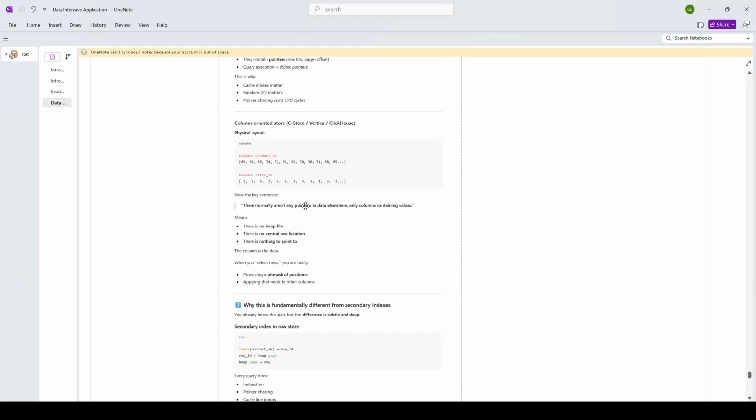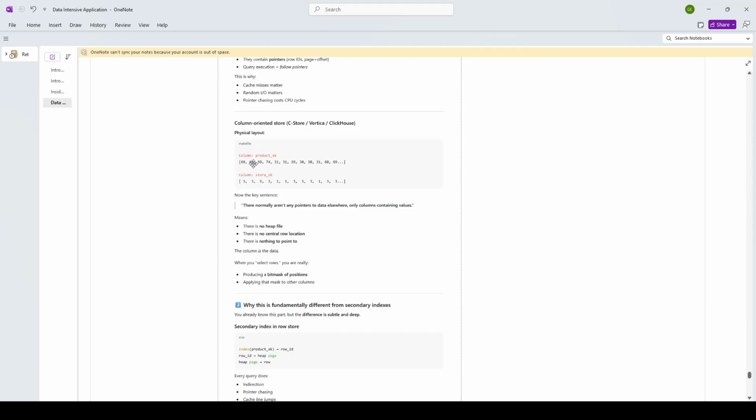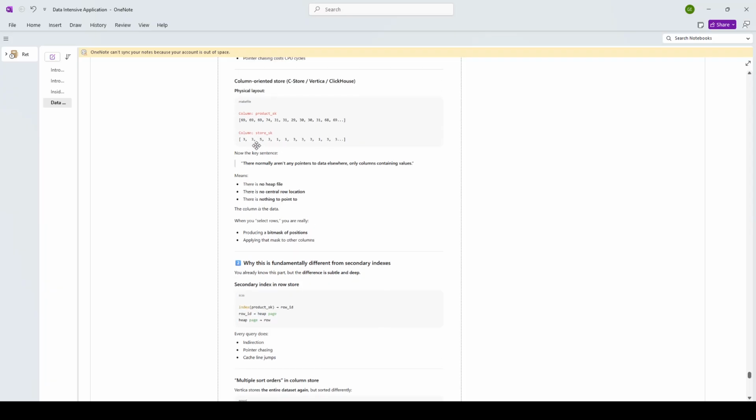Now the column-oriented store, C-Store, Vertica, ClickHouse. Physical layout, column product_sk: 69, 69, 69, 74, 31, 31, 29, 30, 30, 31, 68, 69. Then the column store_sk: 3, 3, 3, 5, 3, 1, 1, 3, 3, 3, 1, 3, 3. Now the key sentence: there normally aren't any pointers to data elsewhere, only columns containing values. It means there's no heap file.